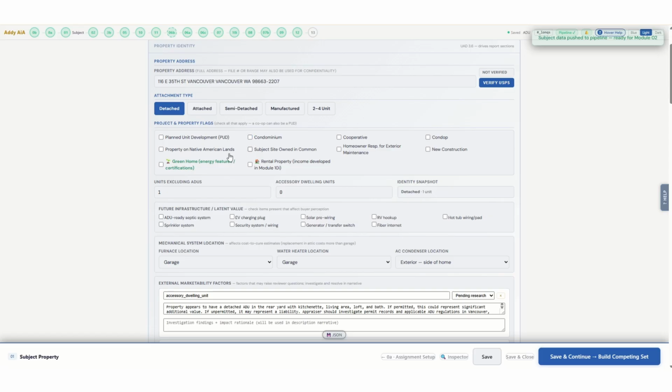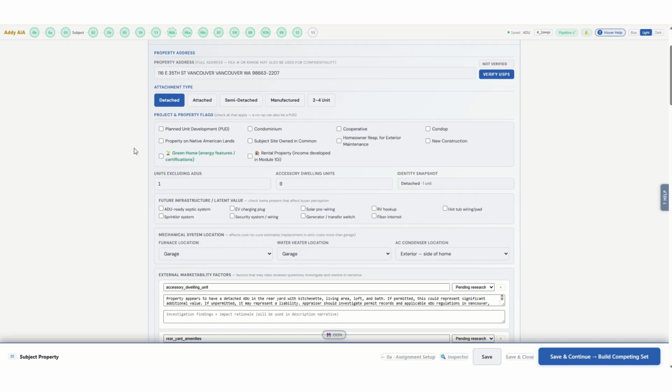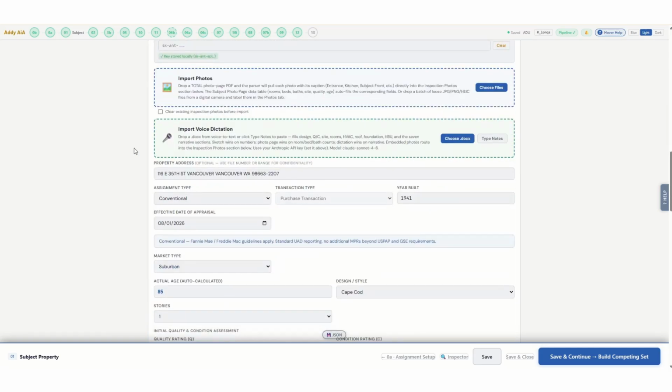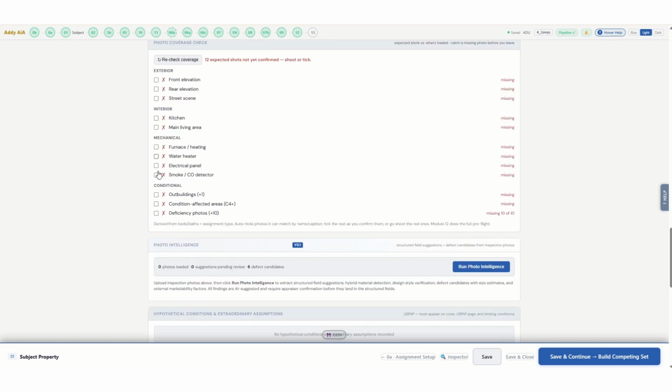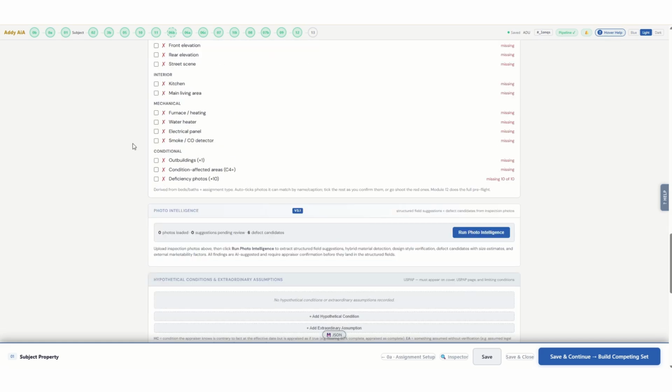So if I unclick them, green home, there's a great green home feature if it's a rental property. So just click those, dump things in there. It fills all the buckets, loads the photos. It's going to tell you if you're missing a photo.